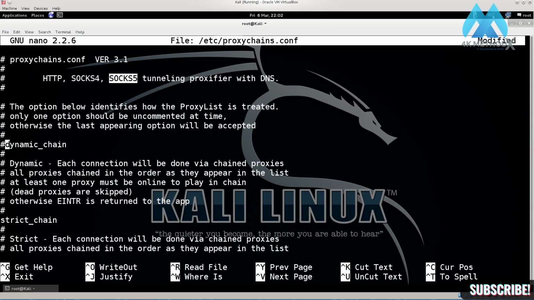Anyway, what we have here are statements which allow us to specify how we want our traffic to be routed. So first off, we have dynamic chain. Dynamic chain is the option which you will find people using the most. It is the most commonly used option, a preferable one, and honestly, I think it's the best one, primarily because it's the most stable one. And here's why.